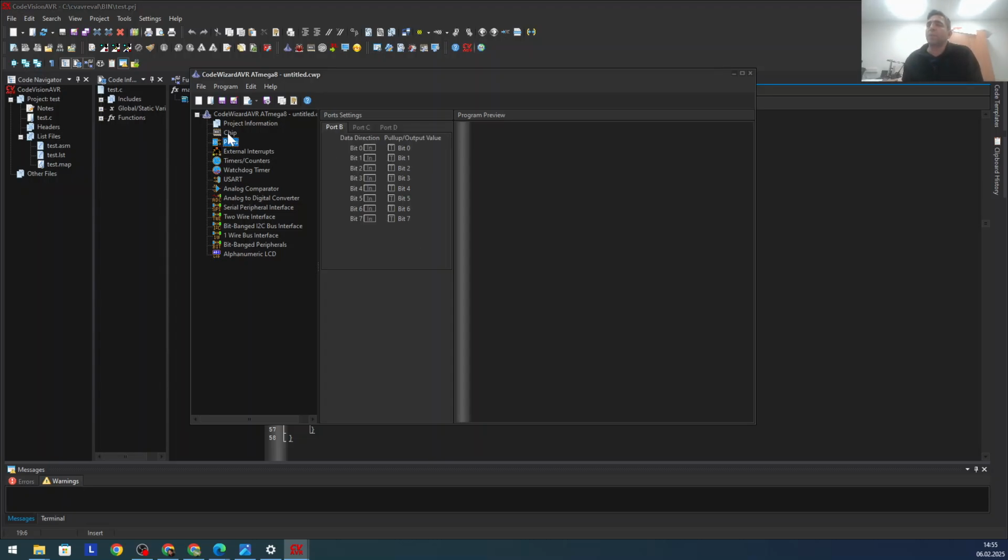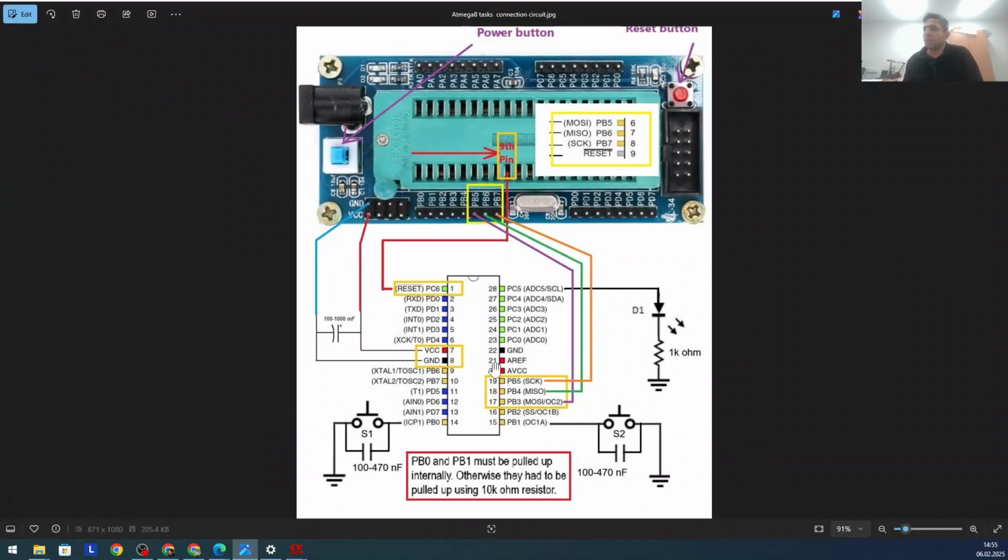The second part after the chip is the ports. Here you can see Atmega 8 has 3 different ports. As you remember, we connected the push buttons S1 and S2 to pin B0 and pin B1, and they should be input and internally pulled up. And pin C5 is connected to the LED. All the other pins, the wires for the programmer, should always be there.